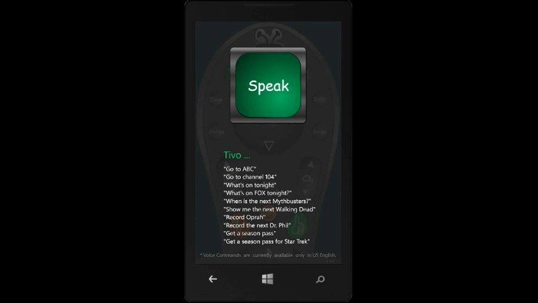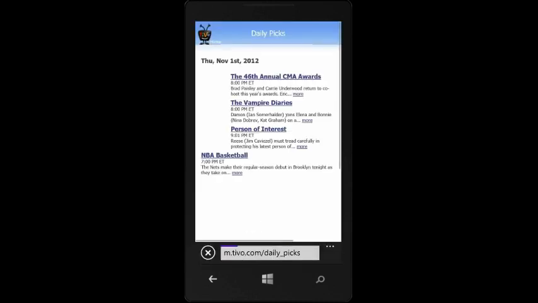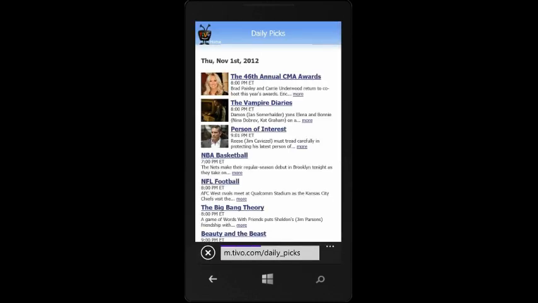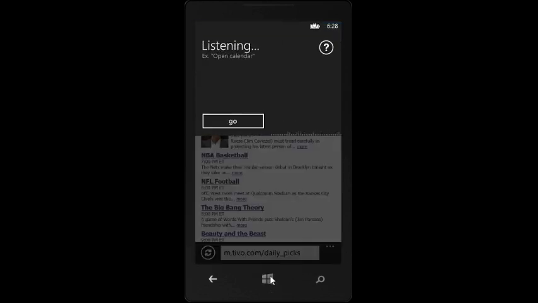Now let's take a look at a few commands that help you find things to watch. What's on tonight? Just a second, let me check. Tivo's mobile website has new recommendations every day for today, tomorrow, and the next day. But what if you wanted to look at a specific channel's upcoming shows? You can do that. Just ask Tivo. Tivo, what's on NBC tonight? Okay. I'll find out what's on NBC.